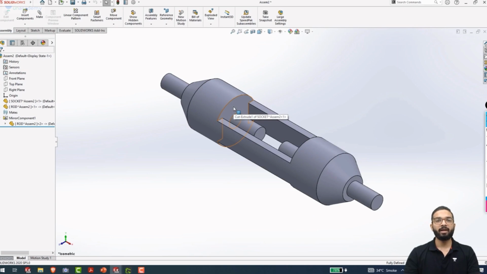I hope now you understood how important and how convenient it is to create simple parts in the assembly itself. You don't have to create them separately and then import them. You can directly create them in the assembly mode. I also think that you are now clear with creating a new part in the assembly itself, and that you are acquainted with the procedure.